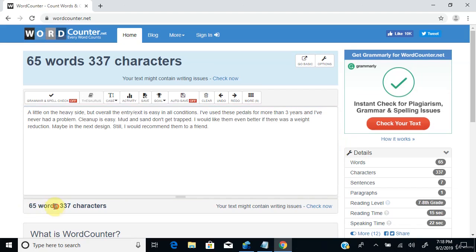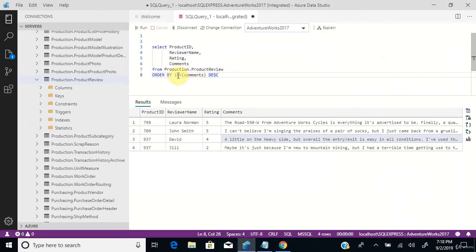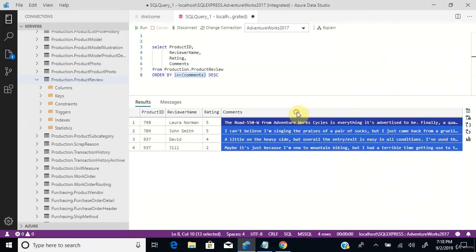So you can see that the comments got ordered in a way such that the comments with higher word counts, the comments with more words, got listed to the top and the comments with fewer words came to the bottom.